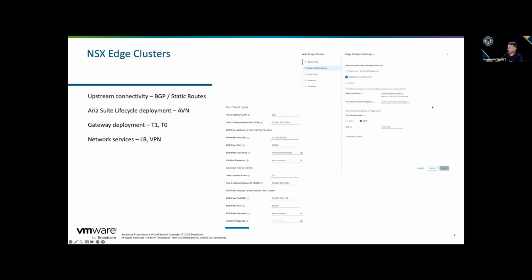For those of you who aren't aware what an AVN is, it's called an application virtual network, and we use those predominantly for deploying the Aria Suite Lifecycle Manager and the Aria Suite into. I will do a quick little demo in a second of where those options are if you're not familiar, so that you can get an idea of what they look like. But one of the main topics around NSX Edge and connectivity is going to be that upstream connectivity.